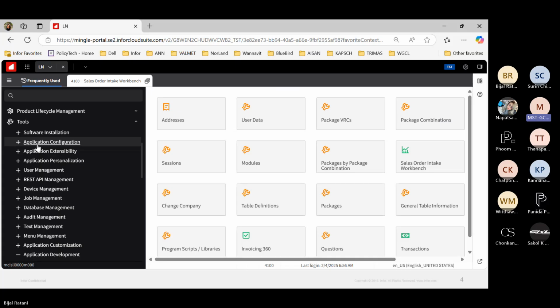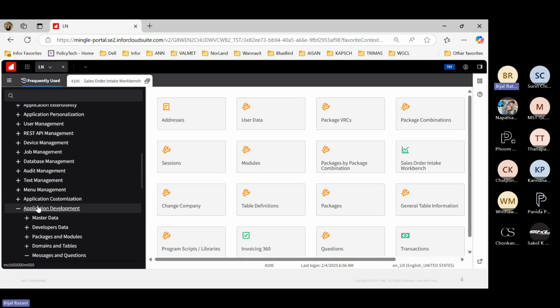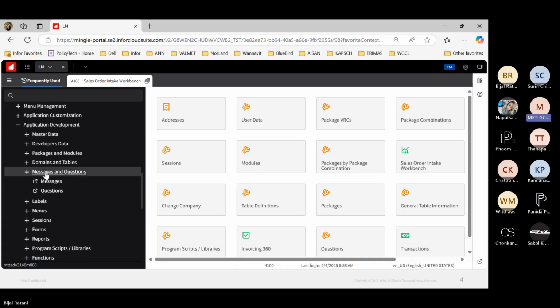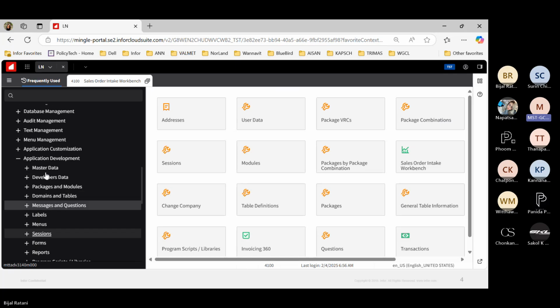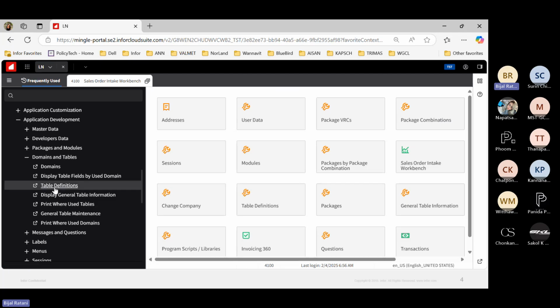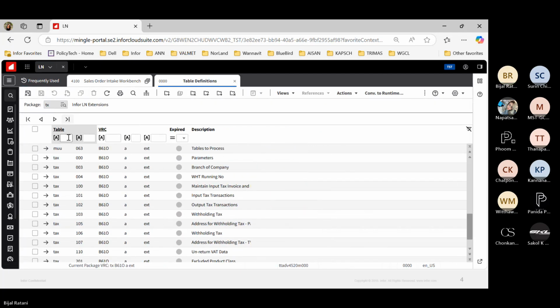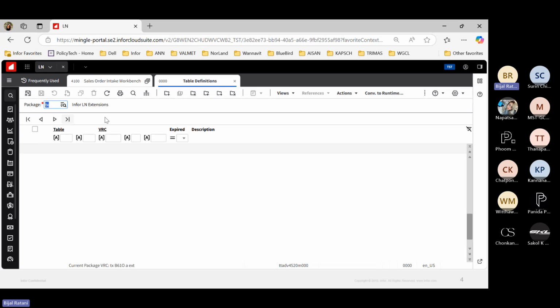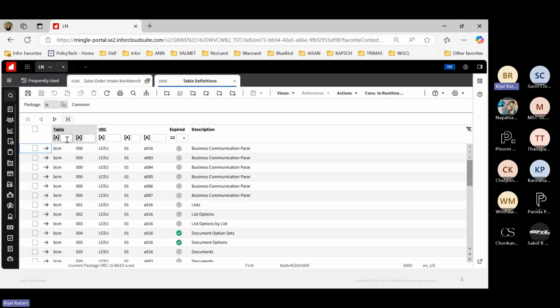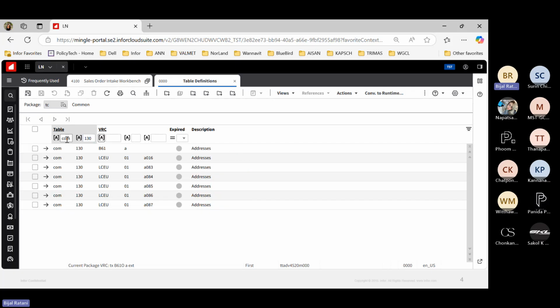Table definition. Where can I find the table definition? Okay, you can go to domain table. It is available here, right? Yes. So under table definition also, you can search for the table. Here you have TC, your package, COM was your module, and 130, your address code. So this is a table, just open it.